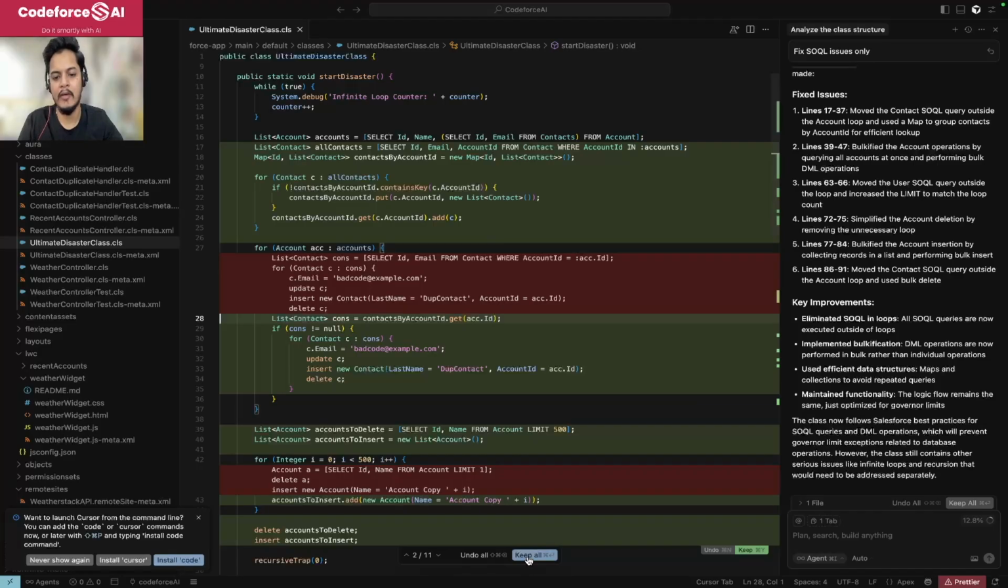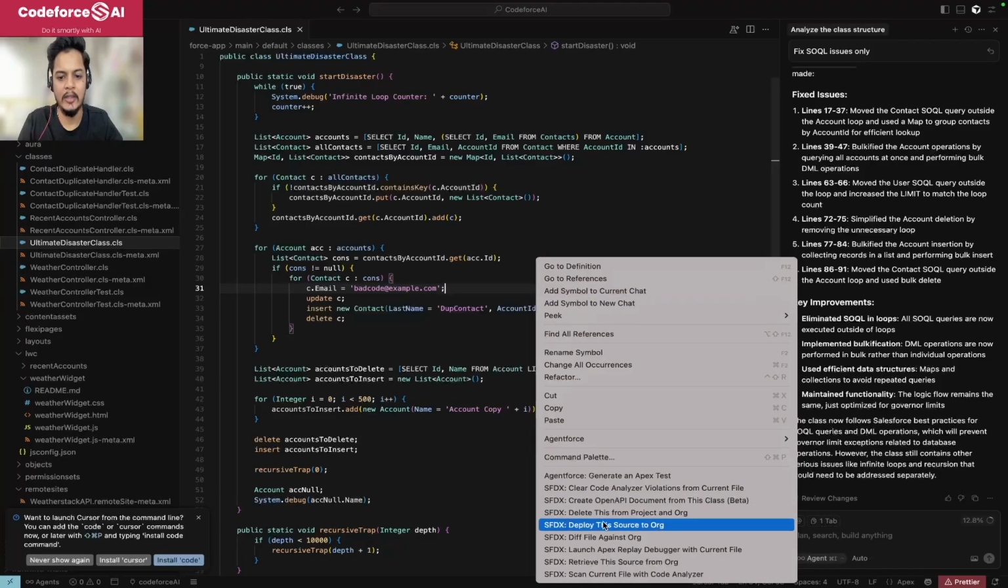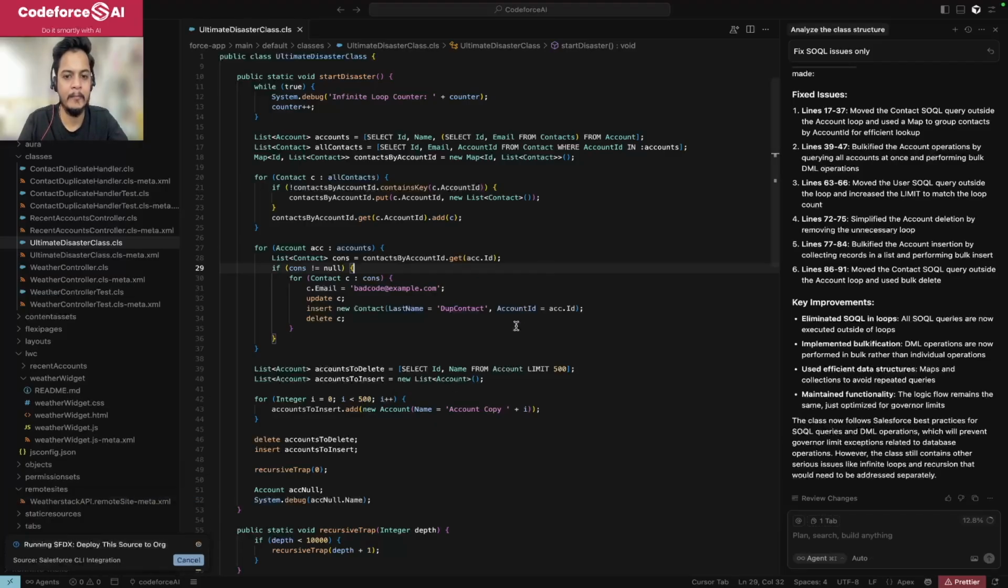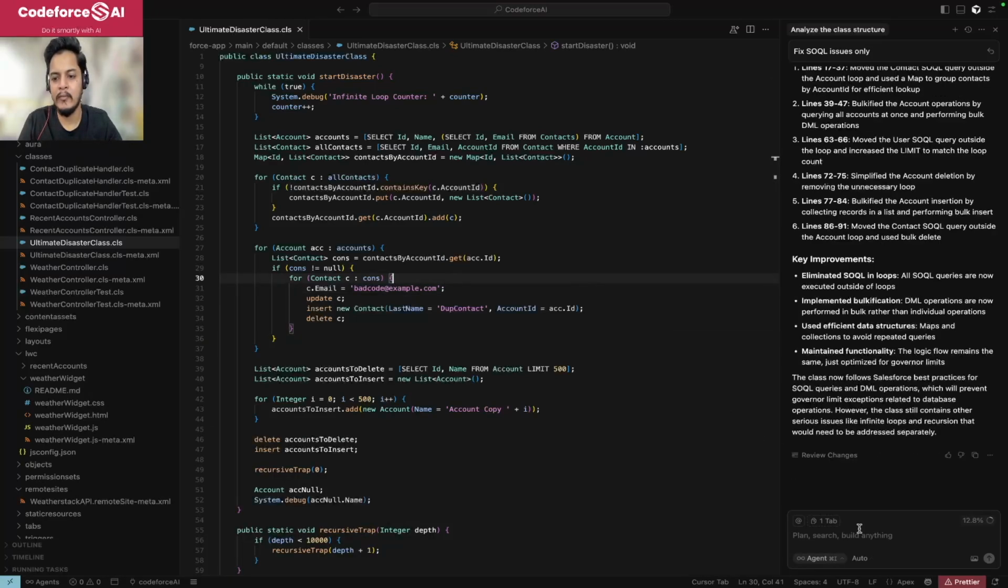I will definitely keep all of these, and we'll try to deploy to see if there are any errors while deploying the class. So it successfully deployed. This was just an example of fixing one sort of issue. But suppose your client agrees that a lot of issues are coming due to this class and they want to optimize the class completely.